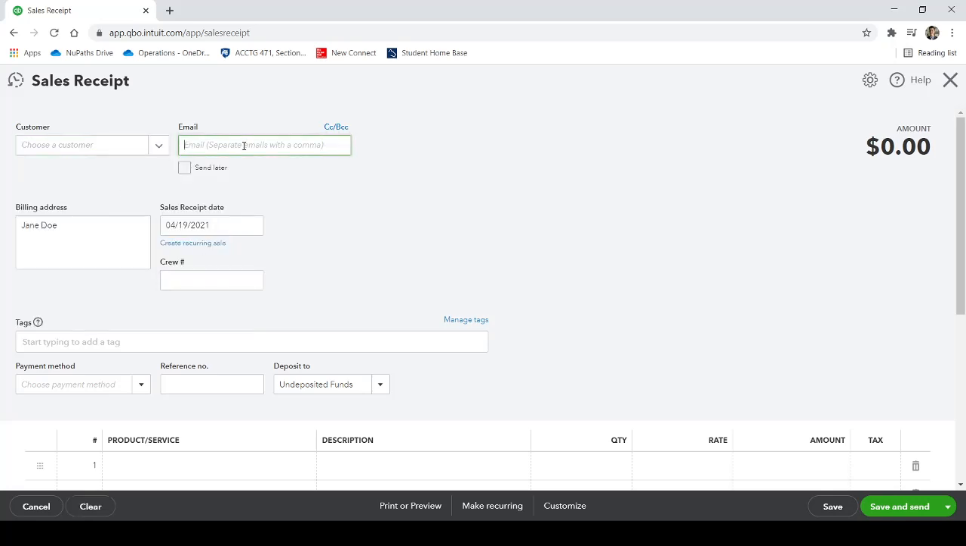And then if you want to email the receipt to your customer, you can enter in their email there, their billing address, whatever their address is, whatever the date that you receive payment. So if you receive a check and the date on the check is April 19th, 2021, you would report the date as April 19, 2021, not the date that you deposited the check or cashed the check. You want to report the date on the check itself.